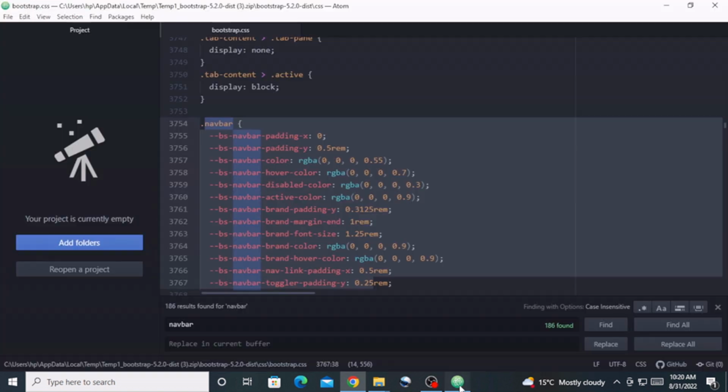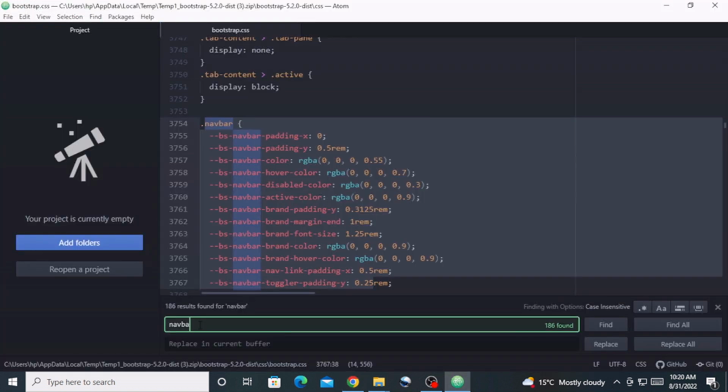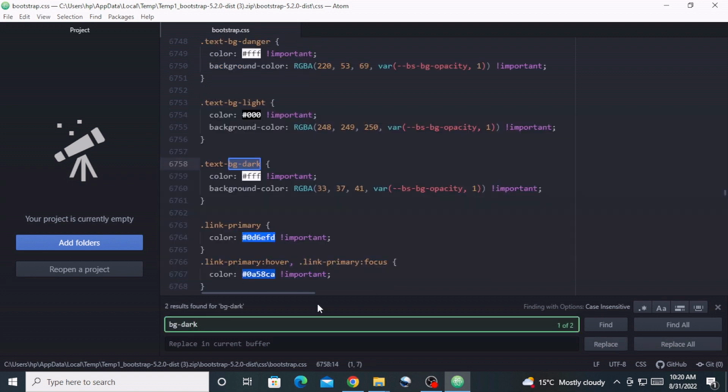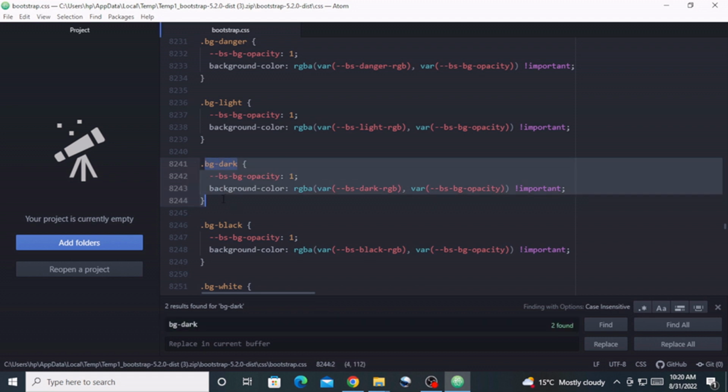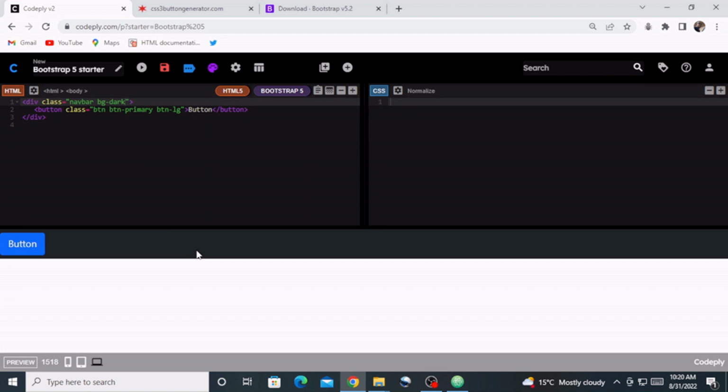Now we can even go back here and search for this background color that we have just added. We set bg-dark. We have two results. Here is the code behind the dark background color that we just gave our navigation bar right here.